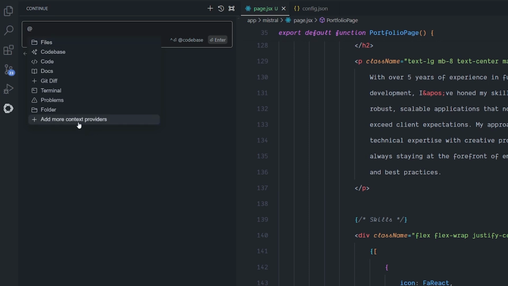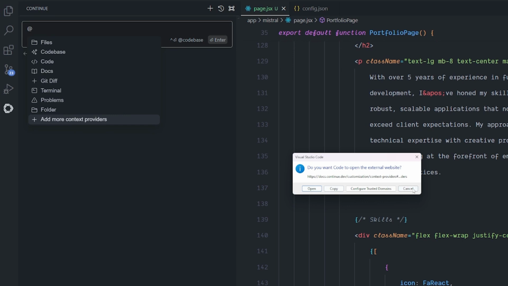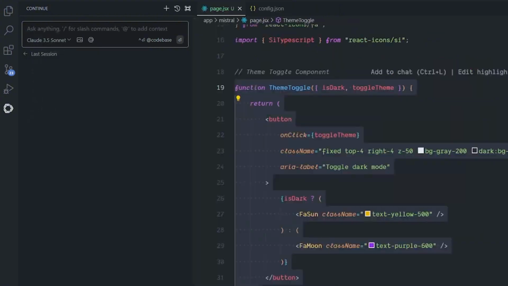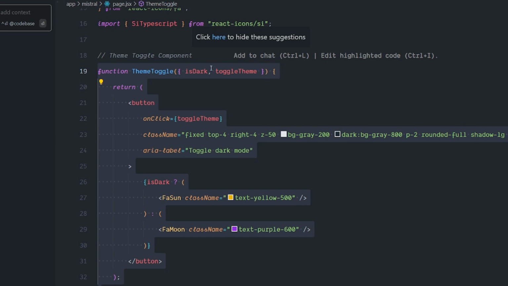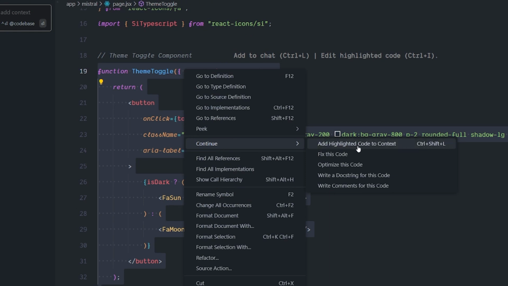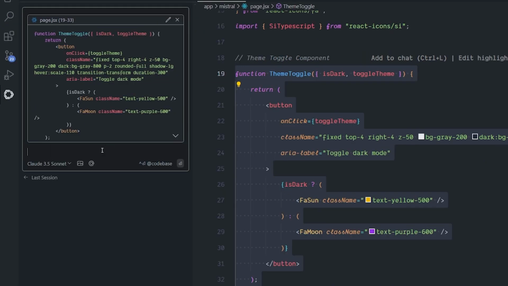You can add more context providers. I have no idea what it does mean, but it seems like you can customize this part for adding more references. Here is something Continue kind of doesn't work, but it should. If you select or highlight any part of the code and press Ctrl L on Windows, nothing will happen. To add it to the chat, you actually have to right-click and add highlighted code to the context, Ctrl Shift L, and you can find it here in the chat. You will find the code that you selected.